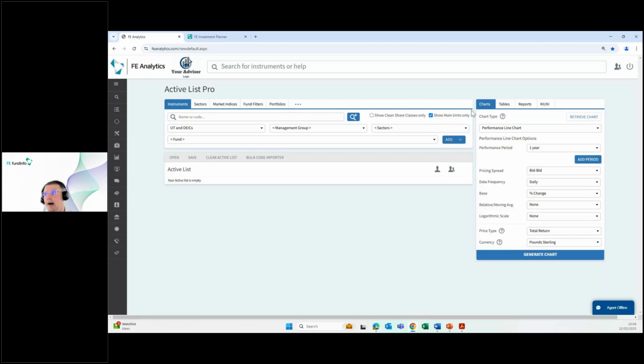In terms of basic navigation, this is the home screen you see when you first log in. You can effectively split this screen down the middle, or slightly off center to the right. On the left-hand side you have tabs which are effectively your inputs, so this is what you want to do your research on as the advisor. You've got tabs for instruments, where you find individual funds, equities, investment trusts, etc., sectors, indices, filters, and portfolios. On the right-hand side, you've got your outputs. There are three tabs for how you want to present the data.